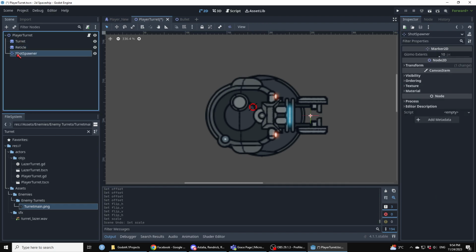Next, I have added a shot spawner. This is nothing more than a Marker2D. And what does it do? It allows us to hold this position. This node is technically invisible. What we can do with this is basically tell it where we want the bullets of the turret to spawn from. So we can track this position according to the rotation of the turret, and then this position is going to spawn bullets for us. It's going to be shooting all around.